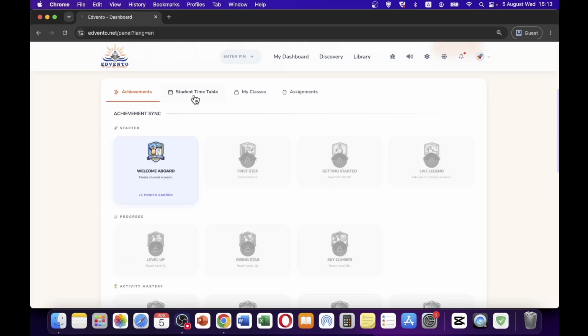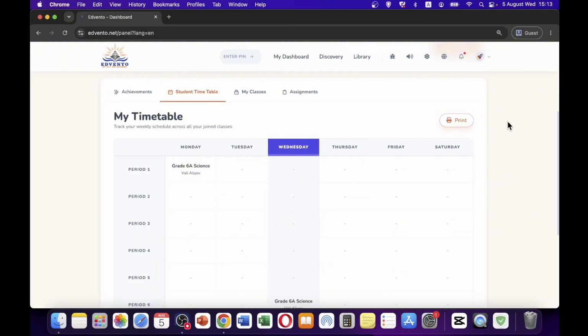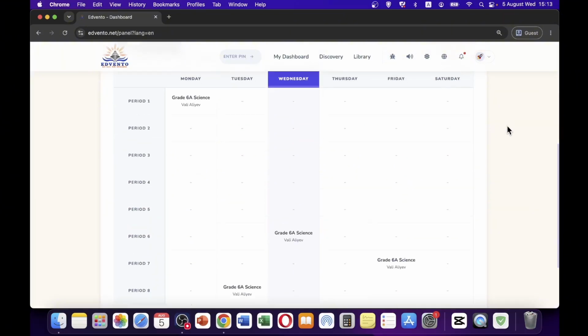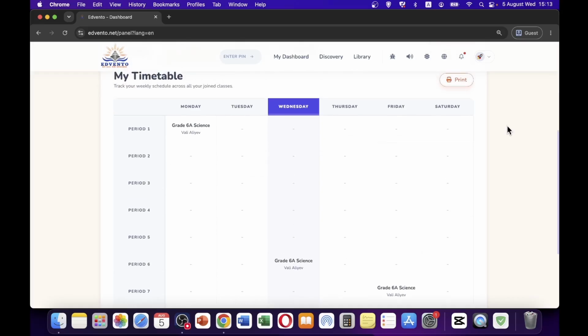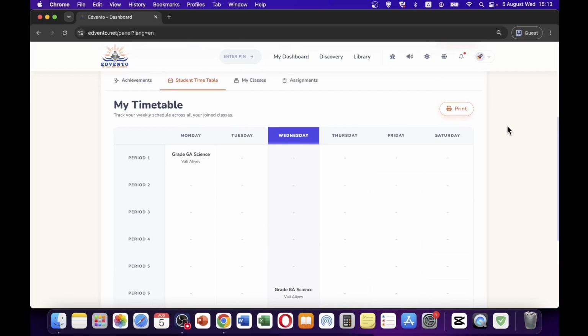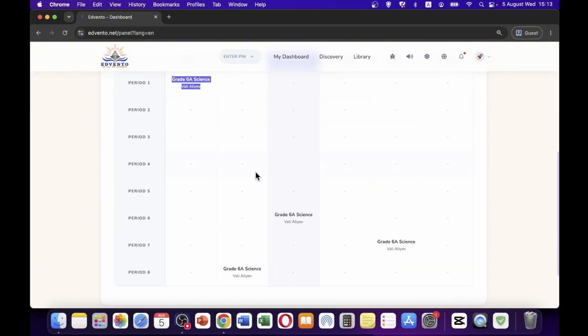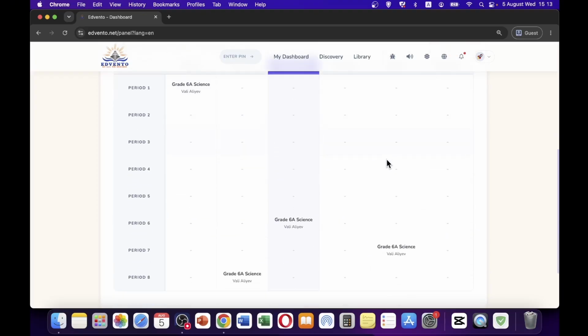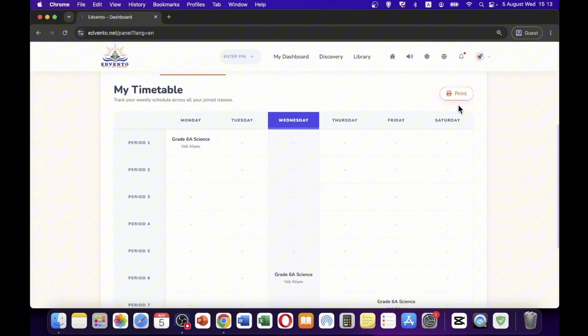The student timetable is created automatically using the schedules prepared by the student's teachers. For example, if different teachers add physics, mathematics, and chemistry lessons to their class timetables, these lessons will appear together in the student's timetable. Students can see the day, lesson period, class, and teacher for each lesson. They cannot edit the timetable, but they can print it when needed.